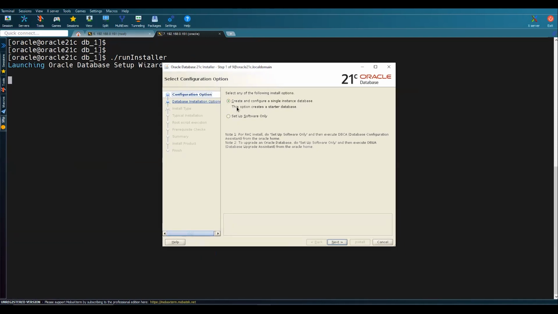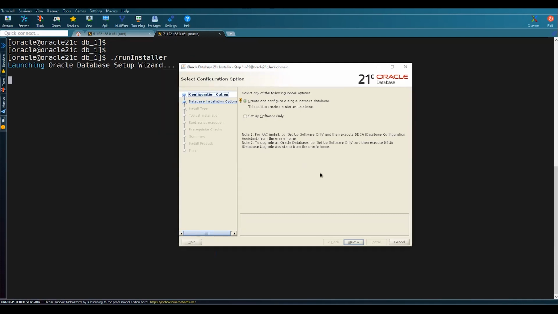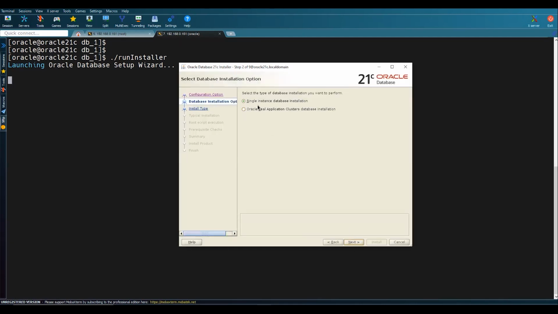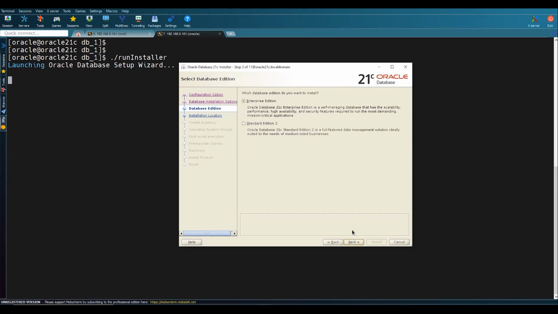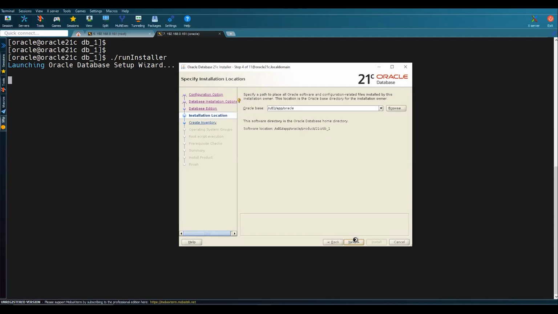We are going to perform the installation. So here you can look at options like create and configure single instance database. This is the 21c database, and we are performing this on my VirtualBox machine. So let's do the installation by clicking set up software only over here. And here we have two options like single instance database or real application clusters. Since we don't have any grid infrastructure already installed on this server, we have to go with single instance database installation only. And after that we have two other options for database editions. One is enterprise edition, other is standard edition. So we'll stick to the enterprise edition.